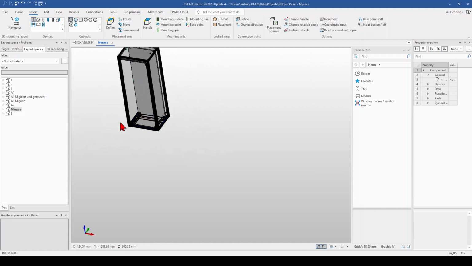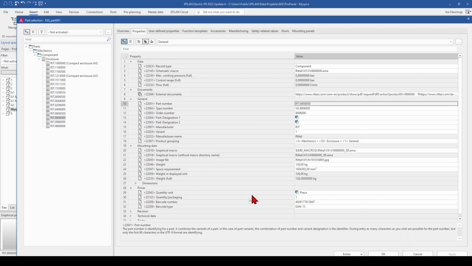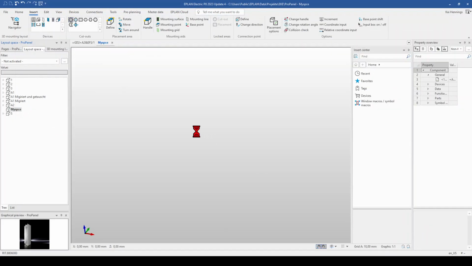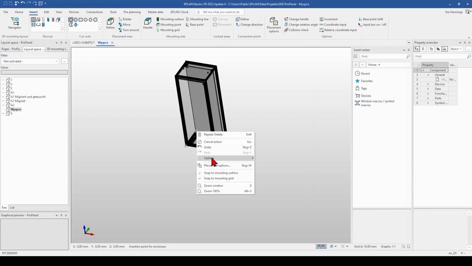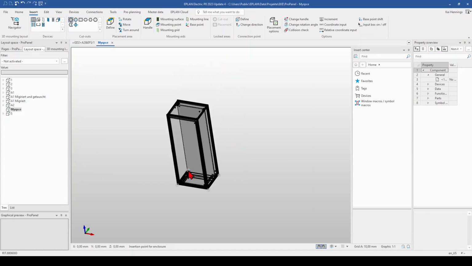A little bit easier way to insert several control panels, I delete it now, is that we click on Insert Enclosures, click OK, and then make a right click and click on Placement Options. And here you can select multiple placements. You can, for example, select that you want to have two. You can change the distance between these two, and you can change also the placing mode. For example, when you have several, you can change from left to right or from right to left. I keep it as it is and click OK.